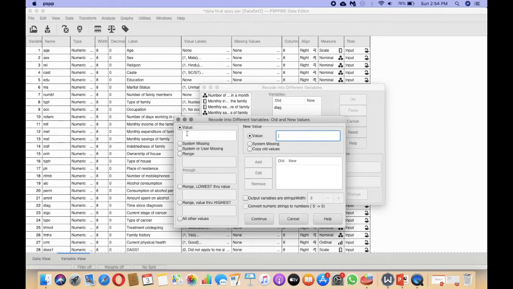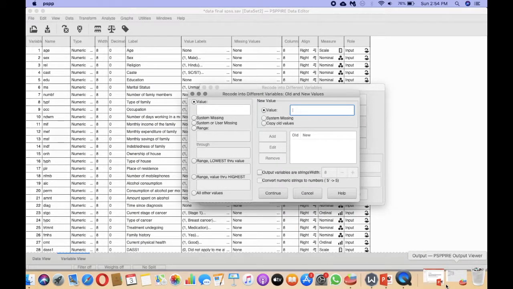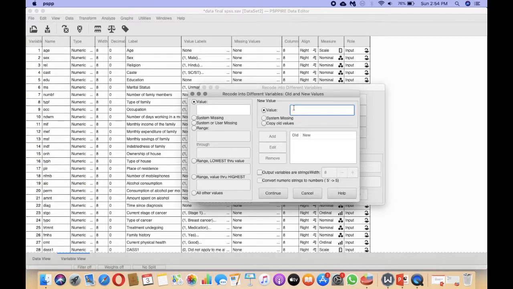Here you have another dialog box that pops up. Remember the mean that we found was 10.45. So on average it's 10.45. Now we can divide this into two different parts. The range here is 0 to 10, and we'll call that 1.